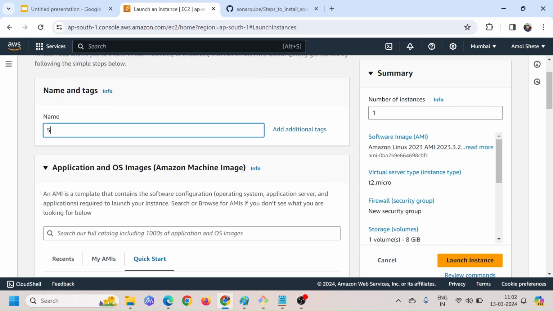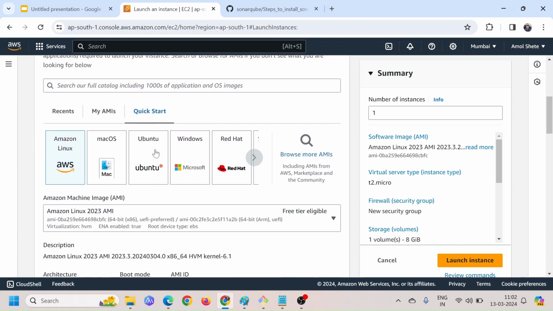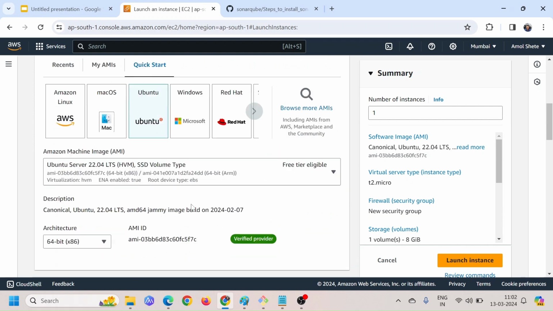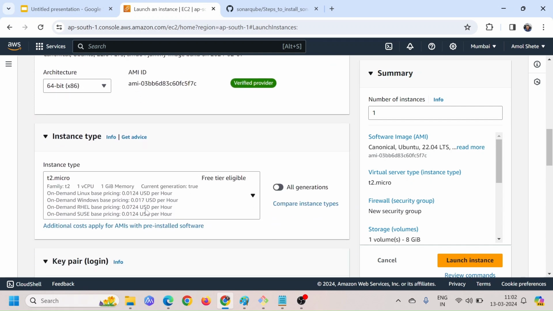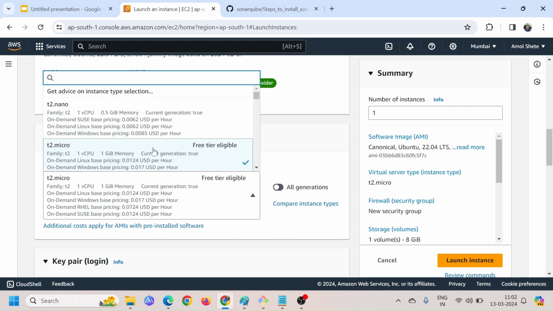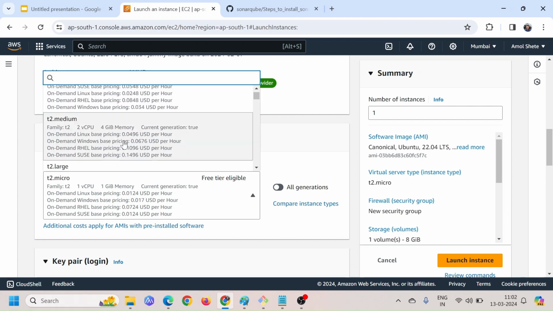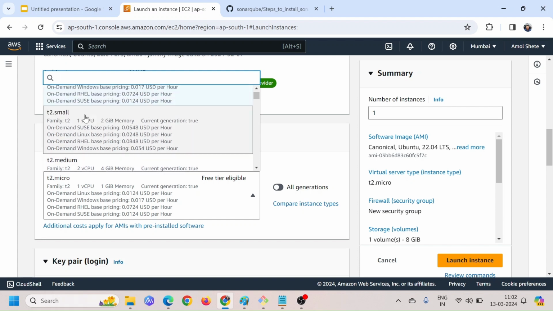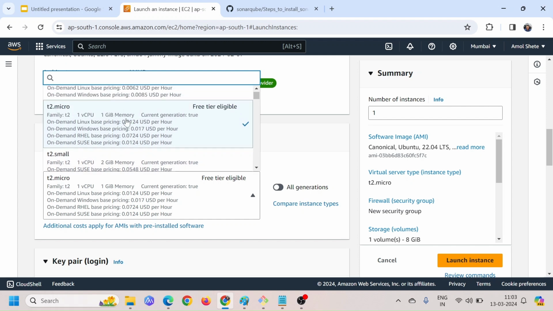So let me give the name as SonarQube server. The next thing, I'm gonna choose Ubuntu as the operating system, and next it's asking me to choose the instance type. So here I'll be selecting T2 medium, which will provide me 4 GB of RAM. You can also go with the T2 small, which will satisfy your basic necessity, that is 2 GB of RAM. With T2 micro, your SonarQube won't work.